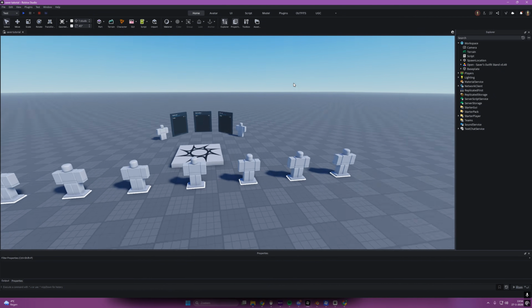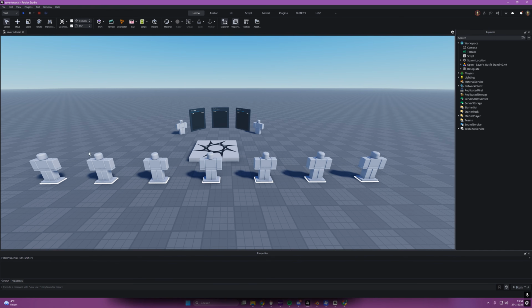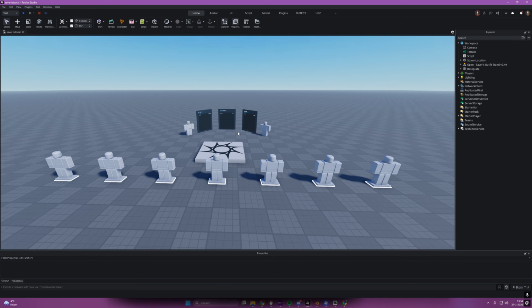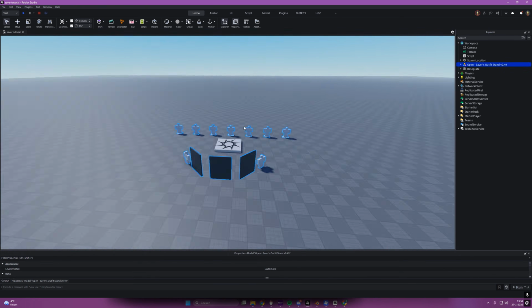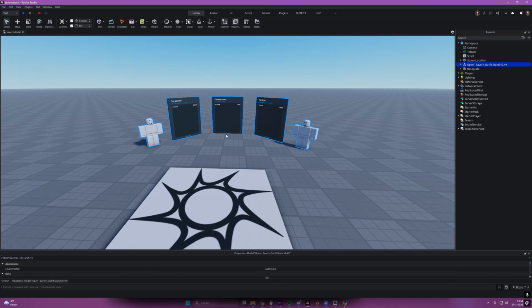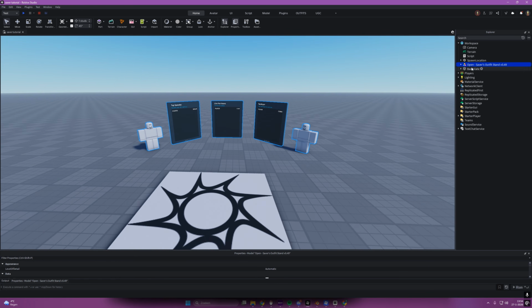And as you can see, we now have a bunch of rigs and the leaderboards. And that's about it for now. So the first thing we want to do is ungroup this. As you can see, it comes inside all in one model. So we can start and ungroup this. And as you can see, then we have multiple models.